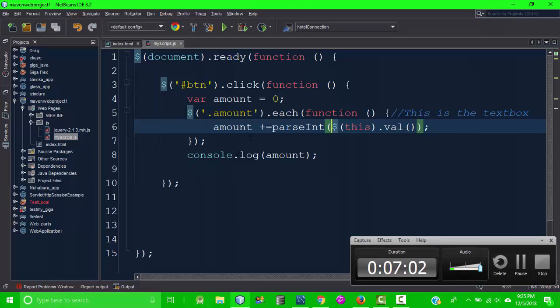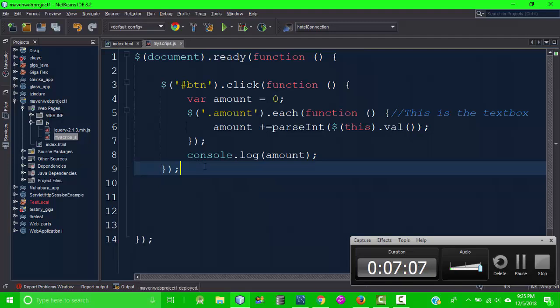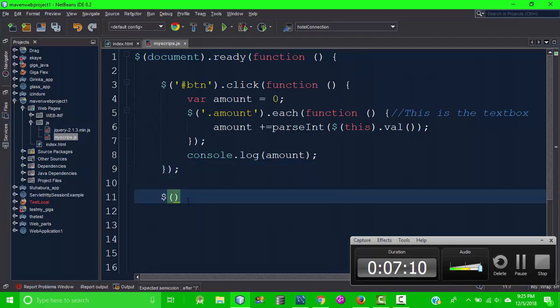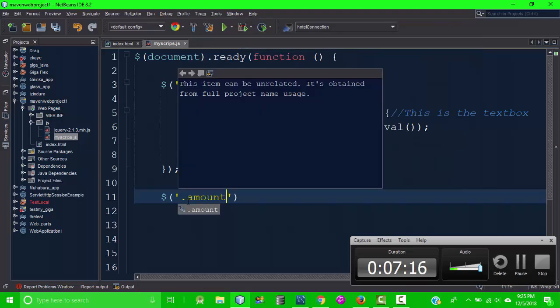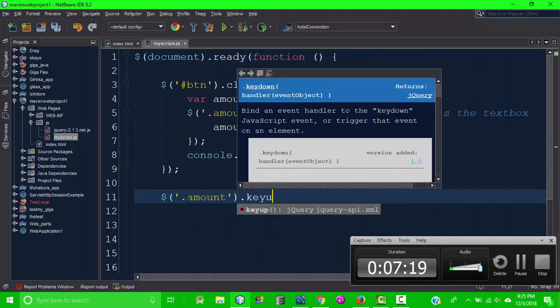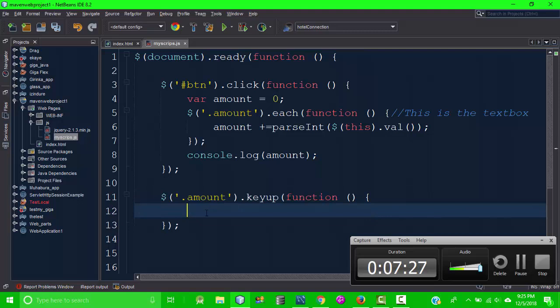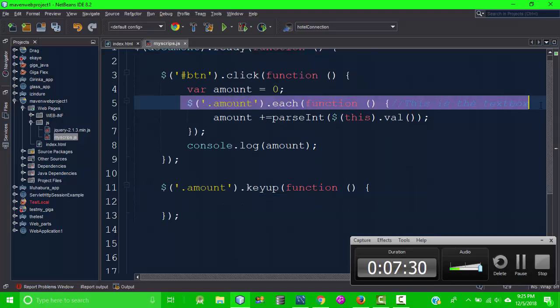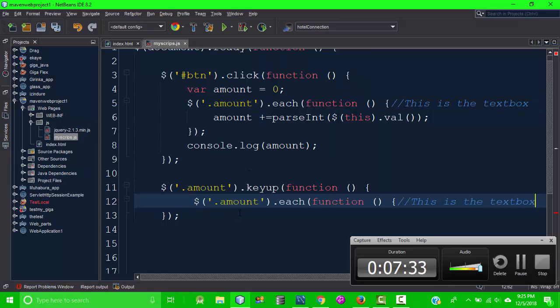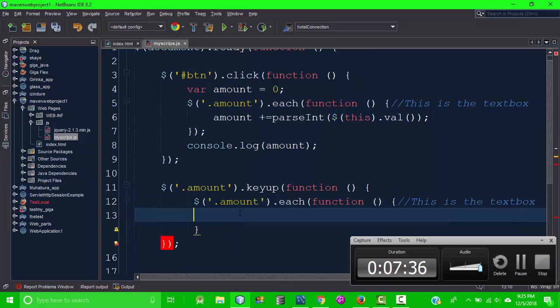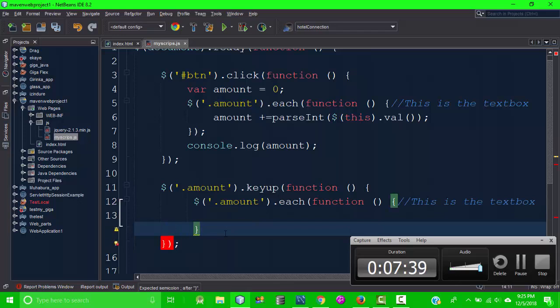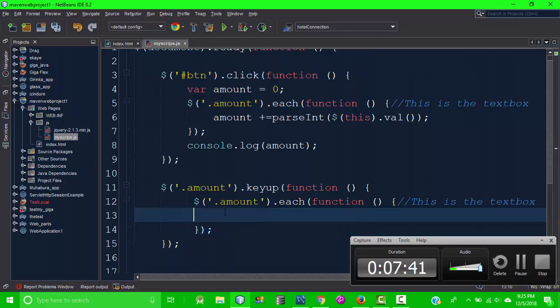So about the event, when someone is typing, you can use an event. For example, if someone is typing, you can say amount. If you want to refer to a class, you write dot amount and then dot keyup. Again, this is jQuery. So, for example, I want to check each text box, all the text boxes, if the amount is correct. What I do is this one.